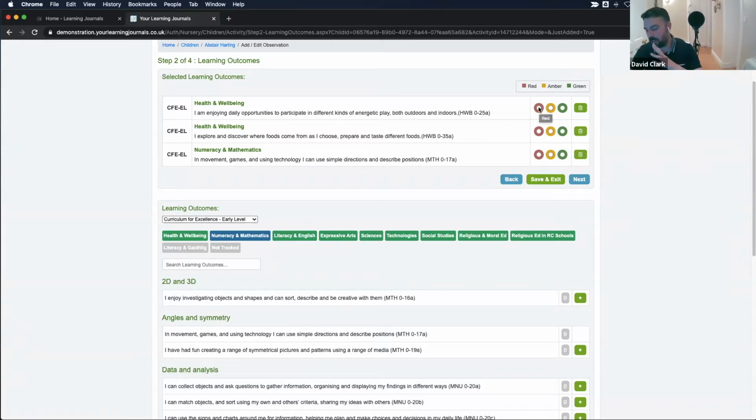So any assessments that you make with these traffic lights, they won't be seen by parents. You can choose to share with them, but by default, they wouldn't see that. And you can just click on these buttons to make your selections here. Have a discussion. This is another thing where it's individual to your own nursery. What does red mean? What does amber mean? What does green mean? Those are things that you can decide yourselves.